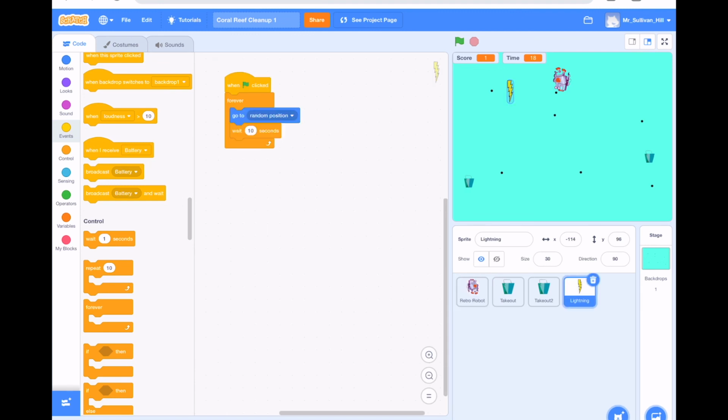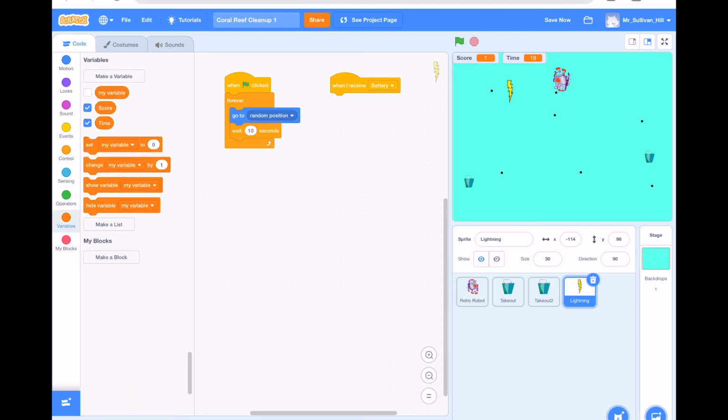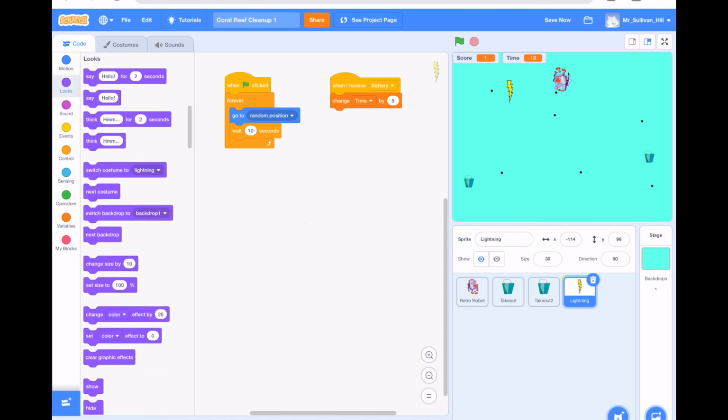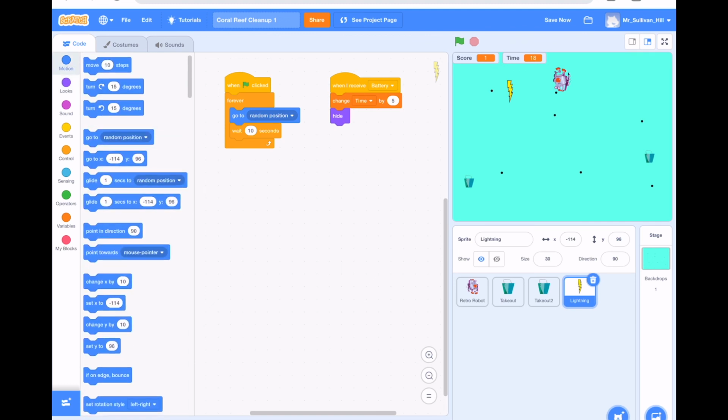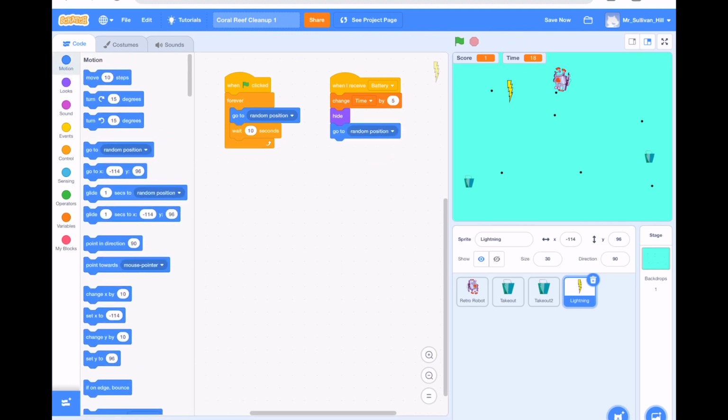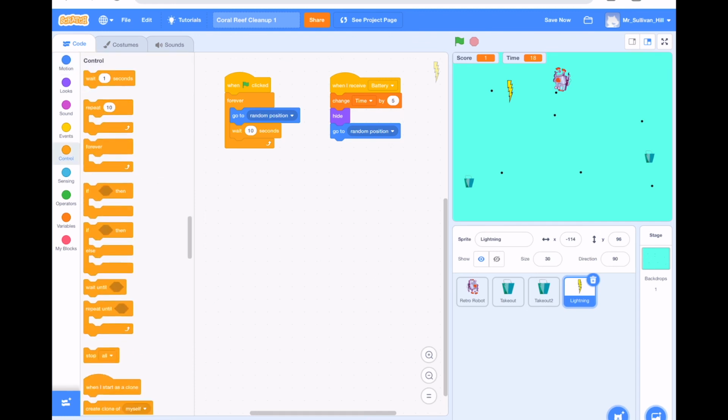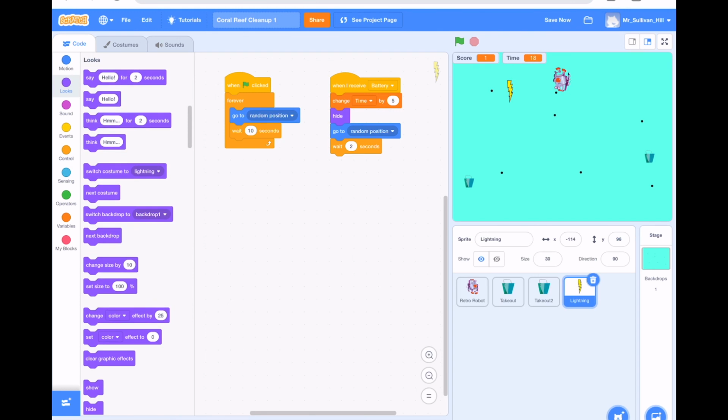And then on the battery, I'm going to say when I receive battery, I want it to change the time by, you can change the value here, I'm going to choose 5, so each time it gets touched, it's going to add 5 seconds on. I then want it to hide, because I want it to disappear for a minute. It's then going to go to a random position, wait for a couple of seconds, and then show itself again.